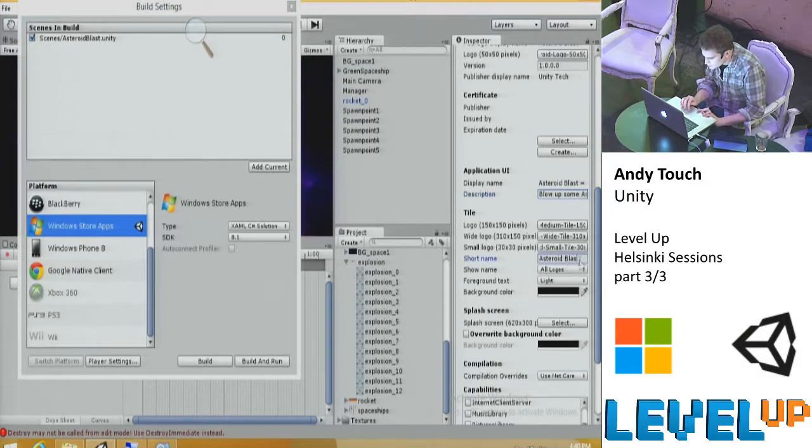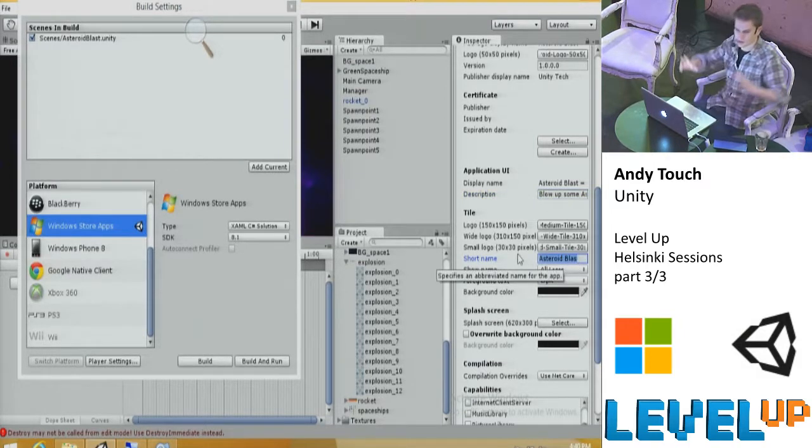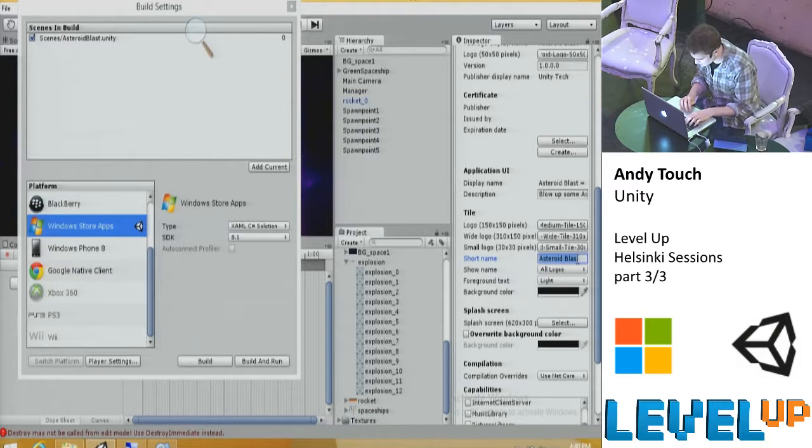Short name, so this will be if your app logo is so small it cuts off the end of your name. For example, TT Games have just recently released Lego Marvel Superheroes. Obviously that's quite a long title, so they'll probably say when you have a small tile, drop it down to just Lego or LMHS, I guess. So in this case, I'm going to drop it from Asteroid Blast down to Asteroid.